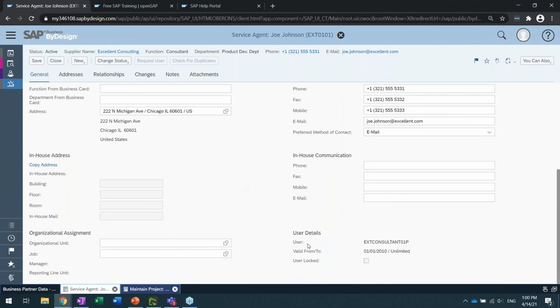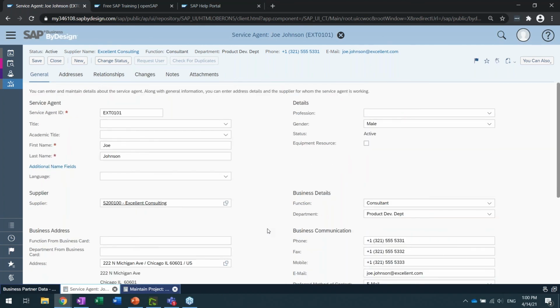I think there's a field down. Oh yeah, perfect. Right here also tells you that this is the login for Joe Johnson. So he's got a login, he could log into the system, he could open the timesheet, but on his timesheet, he's only going to see the projects and tasks that have been specifically assigned and released for him.